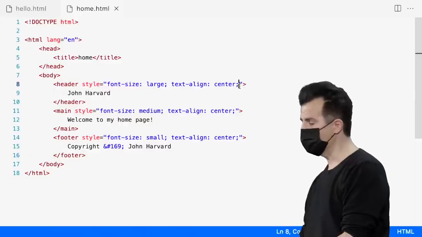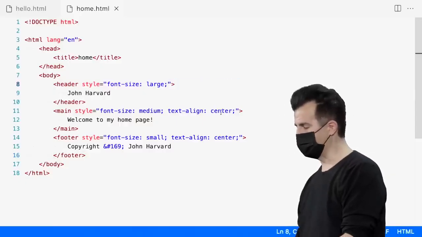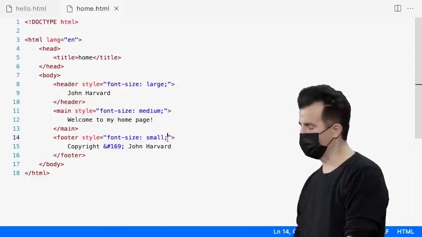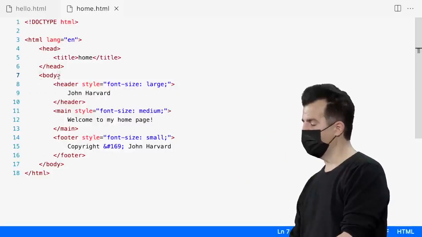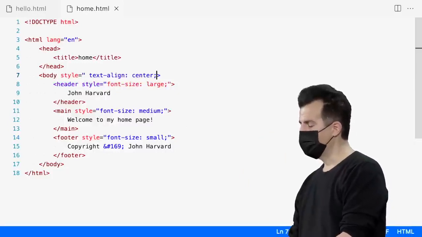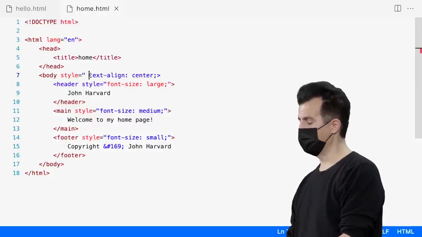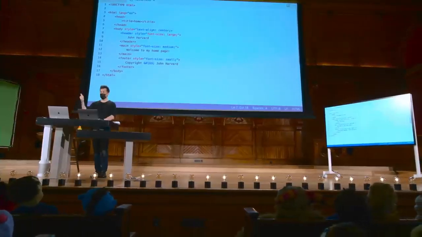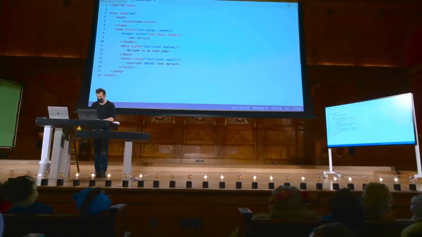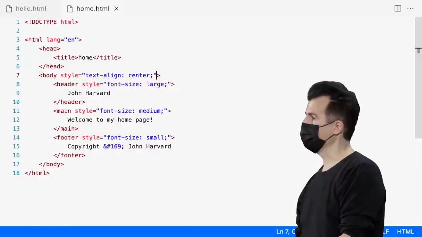And what that means is I can do this. Let me get rid of this text-align. Let me get rid of this text-align. Let me get rid of this one. I could get rid of the semicolon too, but I'll leave it for now. And let me add all of that style to the parent element, the body, so that it sort of cascades down to the header, the main, and the footer tags as well. And let me close my quotes there too.